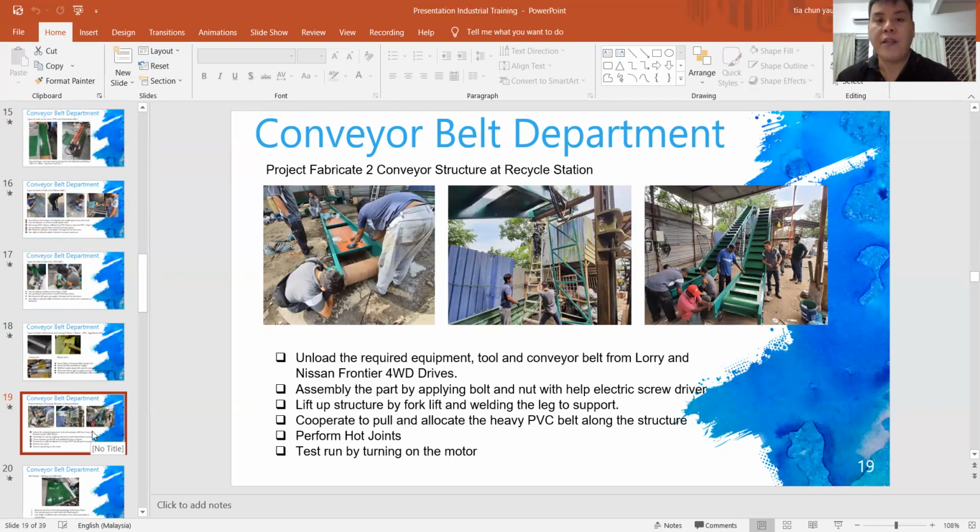And then we'll proceed into the project, which I had the chance to join. I'm very happy I could join the assembly of a conveyor structure at the recycle station in the KL area. First of all, we unload all the required tools and equipment, the conveyor belt from the lorry, and also the 4-wheel drive. Then we assemble the parts by applying bolts and nuts with the help of an electric screwdriver. When everything is assembled, we lift it with the help of the forklift.